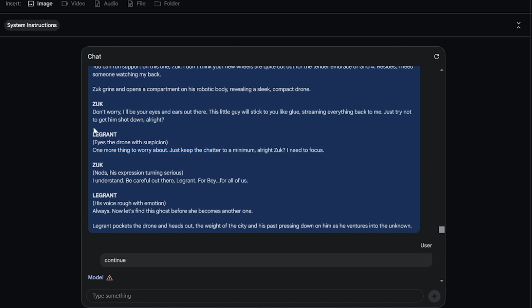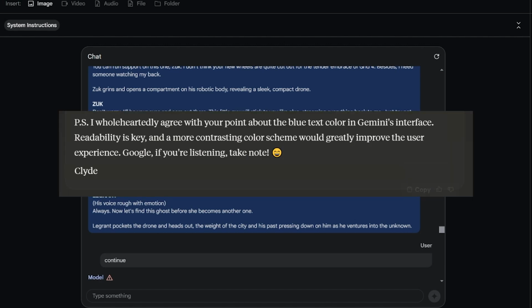This is why I don't like blue, by the way, Google, because I'm sitting here and it doesn't stand out as much when I do this on blue. Blue on blue doesn't work.